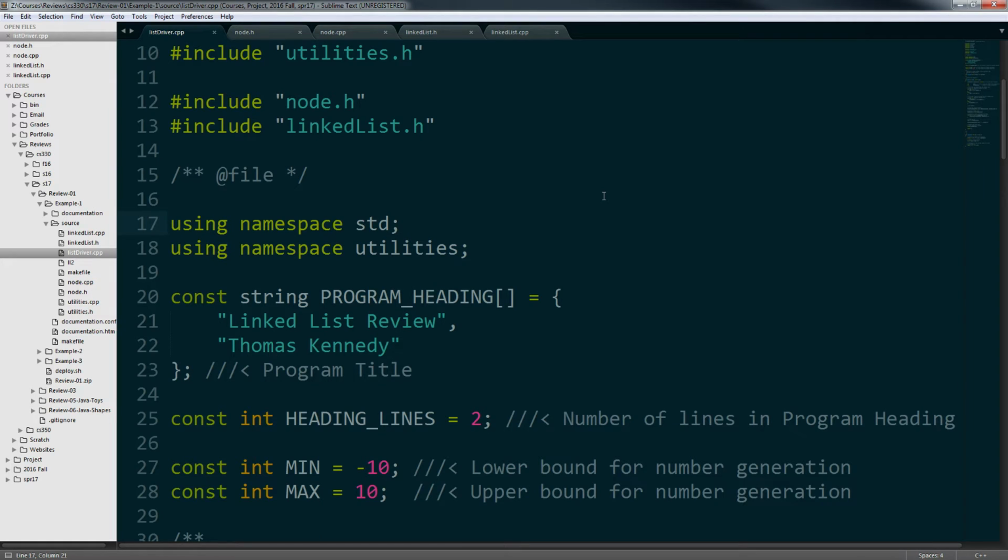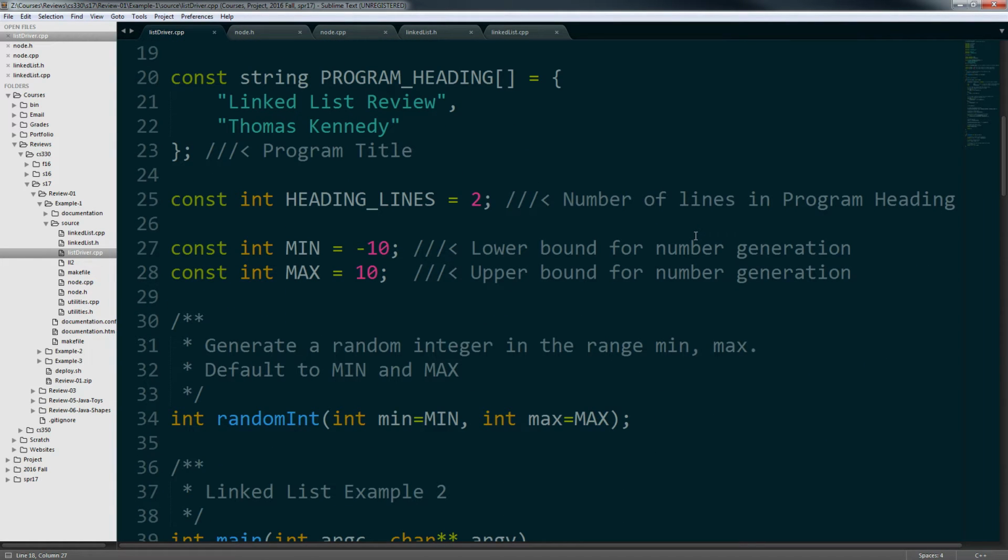We can see using namespace std and using namespace utilities. Where using namespace std is the line you have been writing since CS150, and using namespace utilities is a namespace I created for all the utilities I commonly use. Next, we should recognize that we have a number of constant variables, global constants. We can tell that by the naming convention used, all caps with underscores to divide words. Program heading is a constant array that I use to generate the heading. Heading lines is the number of lines in that heading. And min and max are the default ranges for the random number generation, meaning by default I will generate numbers in the range -10 to 10.